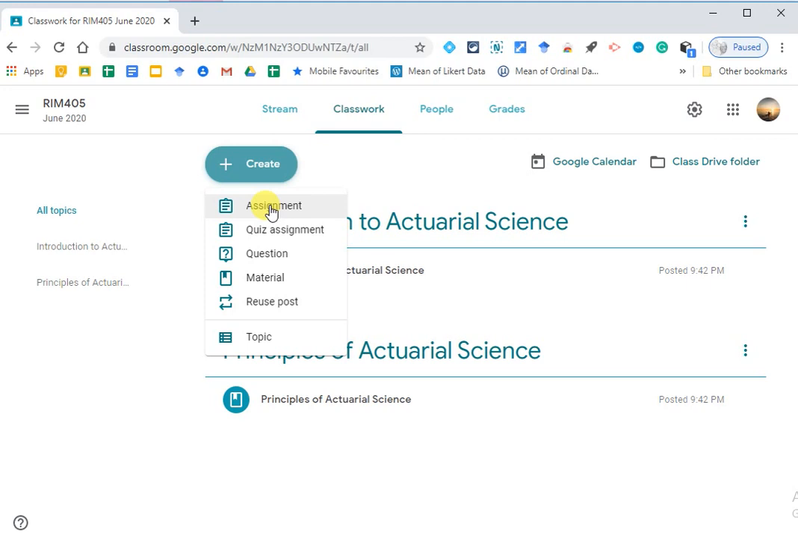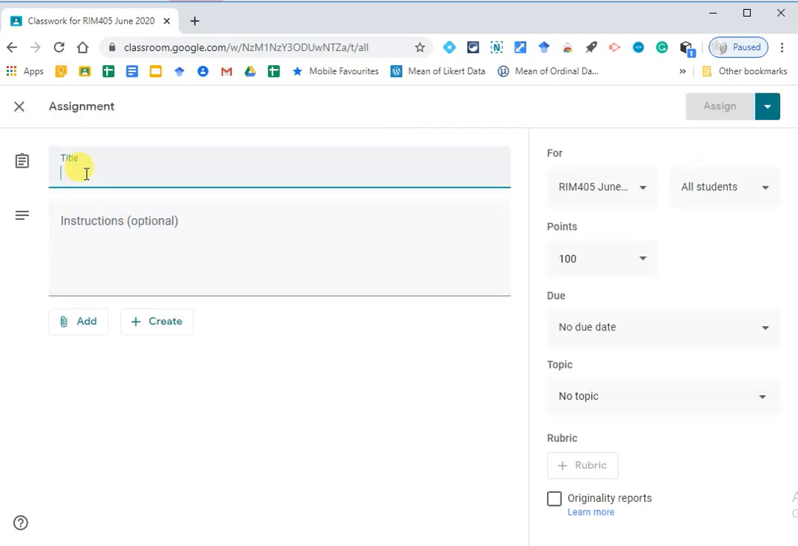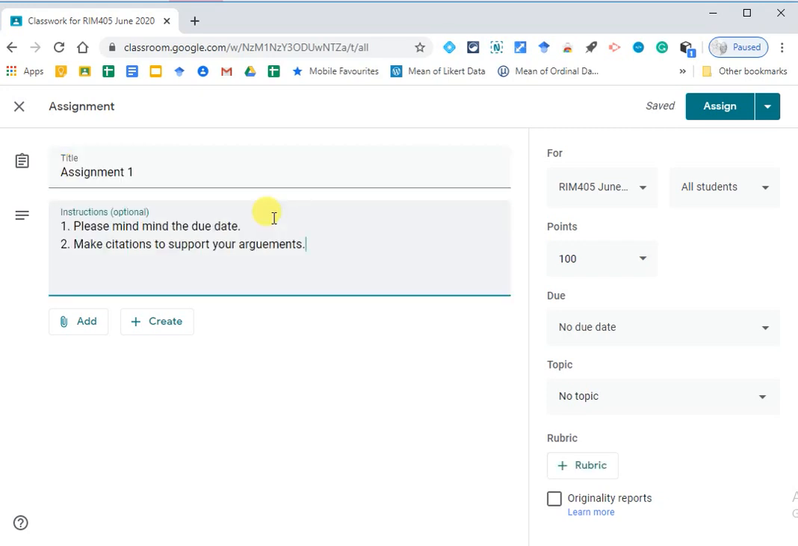This one is one of the most important aspects. Here, type the assignment title and the instructions. The assignment title should not be the actual question, but simply give it a name and say assignment 1. Now I have the assignment title and the instructions. I should come and create the actual question.